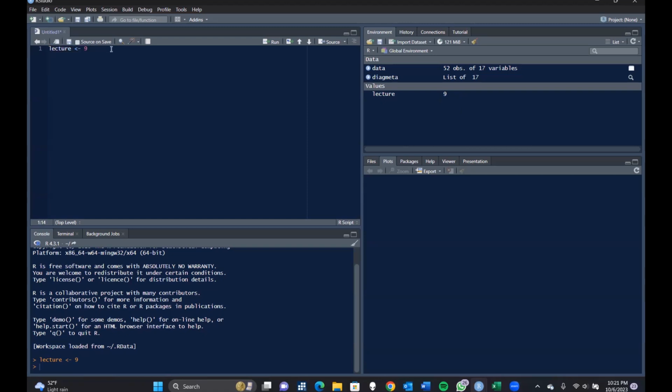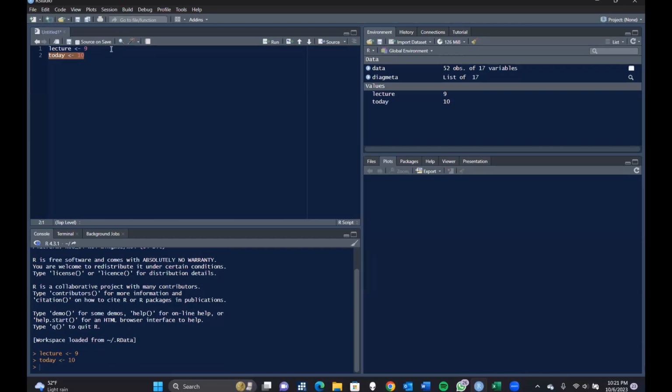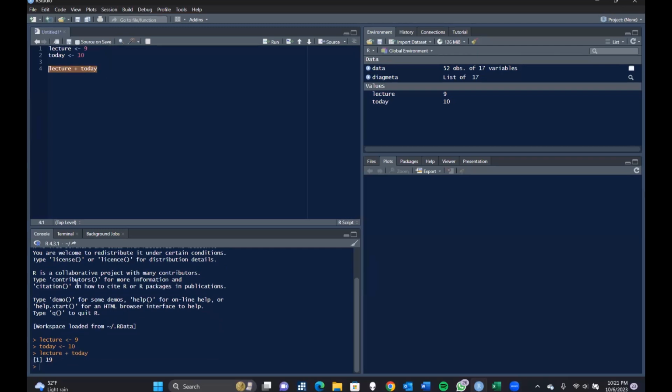Okay. Then I'm going to add today. This is a new variable. I'm going to assign a new number to it, let's say 10. So today is 10. If I say lecture plus today, I run this command, it's 19. Okay, so this is how you assign the variables.